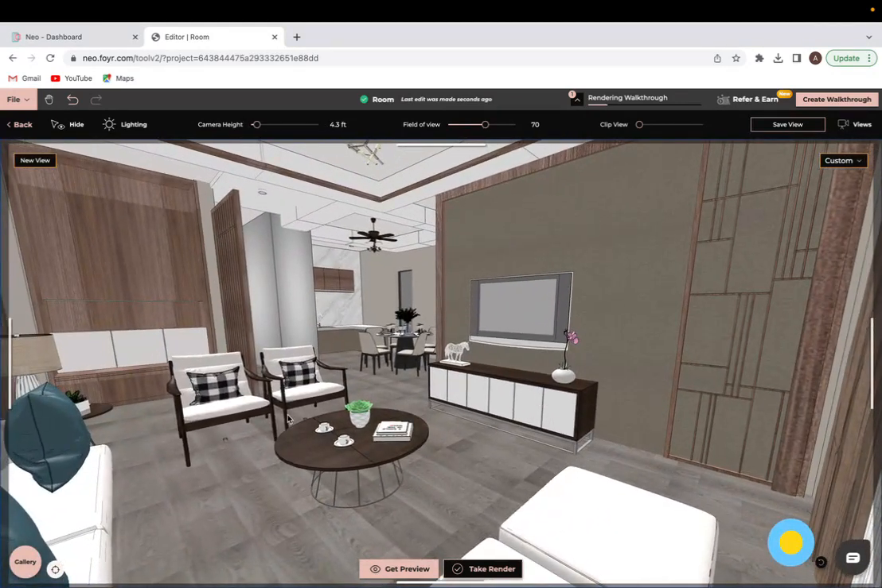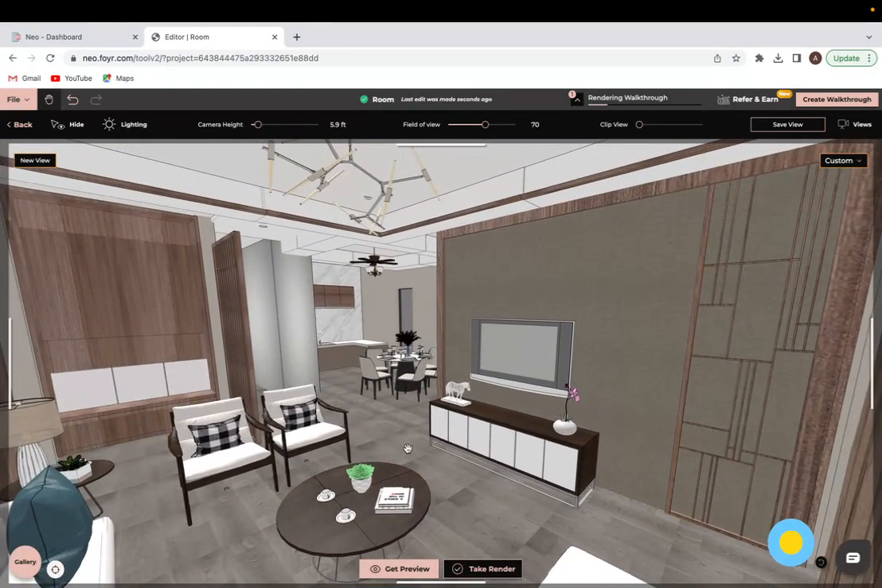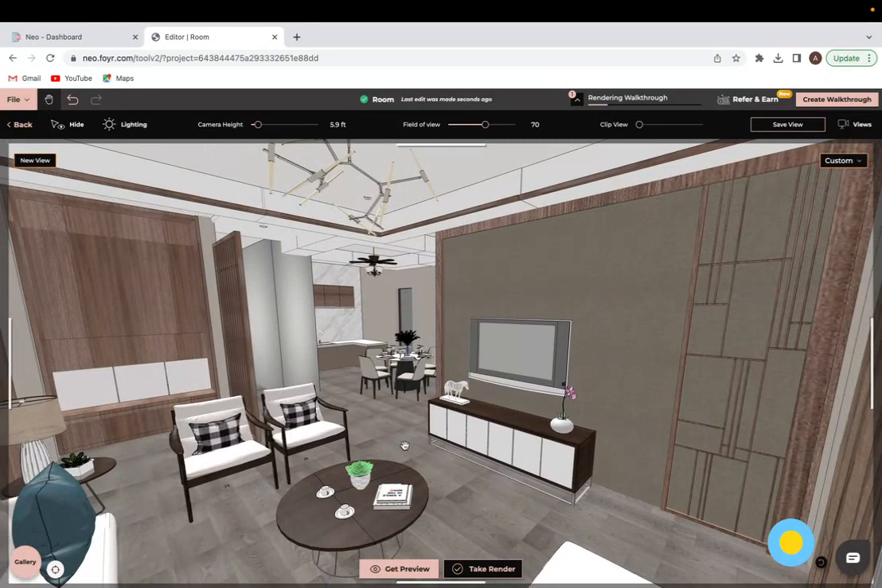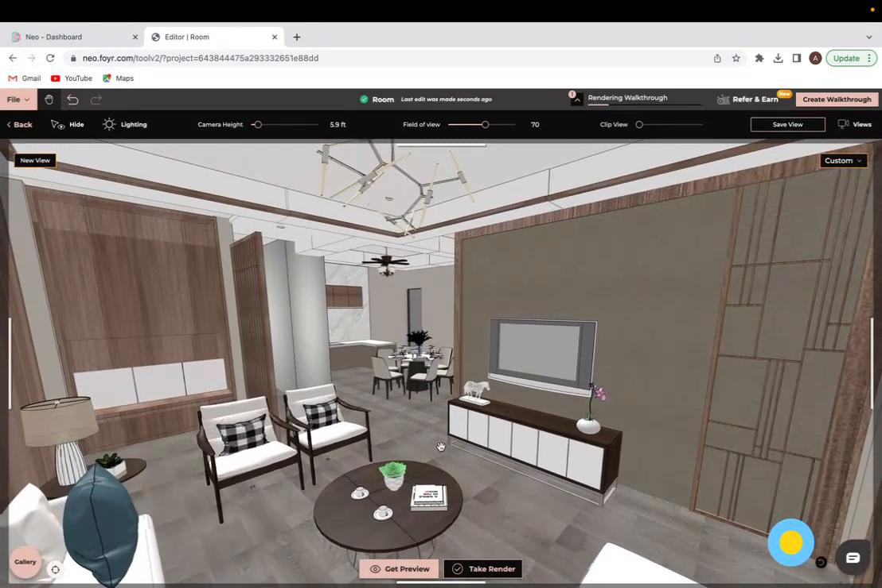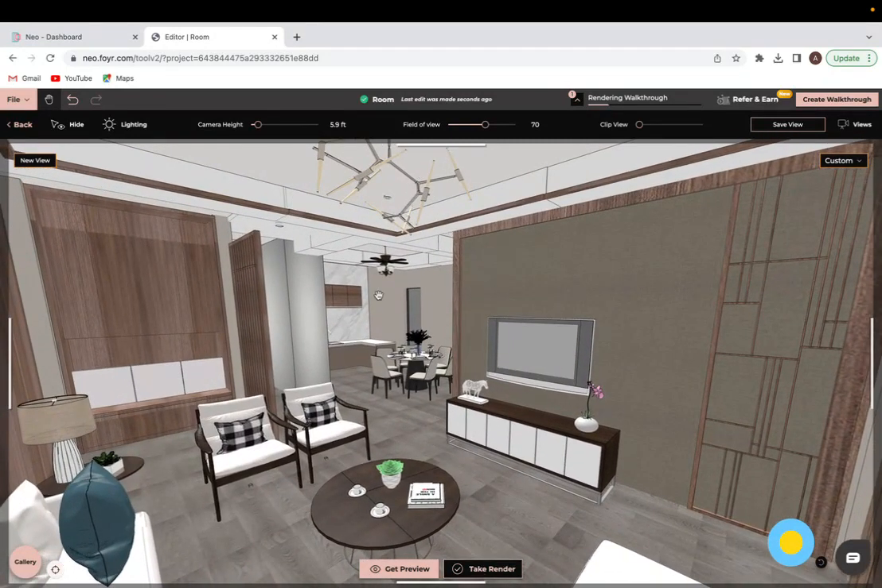I can also go ahead with this view and then go back into pan. Maybe if I want to show the ceiling details, I'll raise my view up a little bit higher. That way I can see more of the detail up there and take advantage of that, and then take my rendering that way. So I hope that this tutorial was helpful, and happy designing.